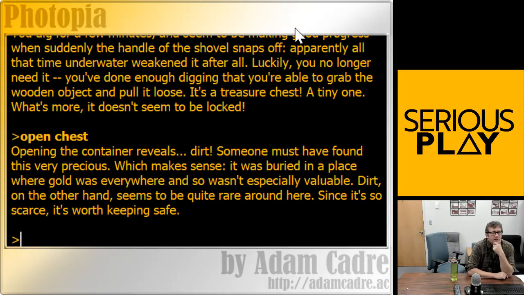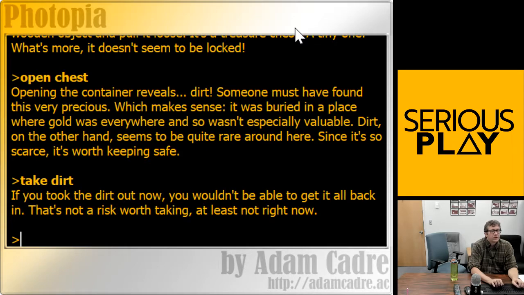Open chest. Opening the container reveals dirt. Someone must have found this very precious, which makes sense. It was buried in a place where gold was everywhere and so wasn't especially valuable. Dirt, on the other hand, seems to be quite rare around here since it's so scarce. It's worth keeping safe. If you took the dirt out now, you wouldn't be able to get it all back in. That's not a risk worth taking, at least not now.